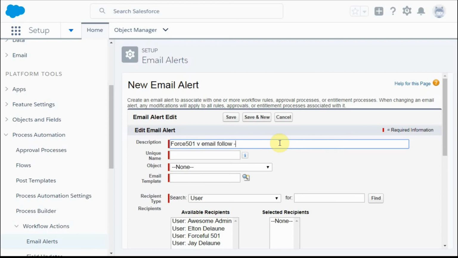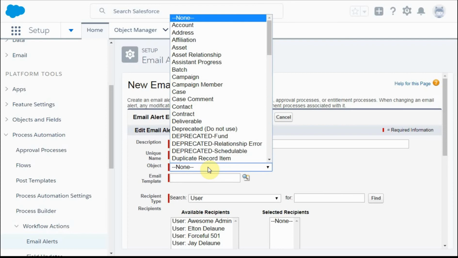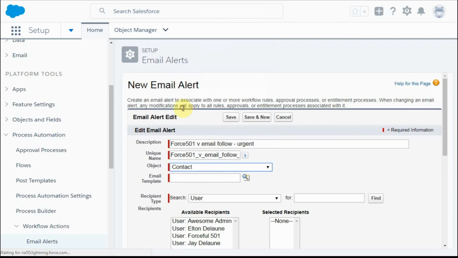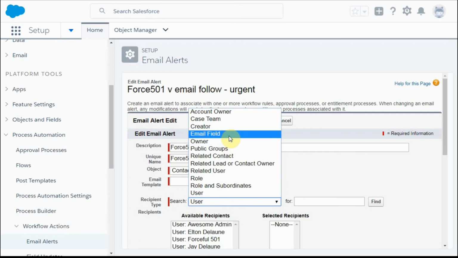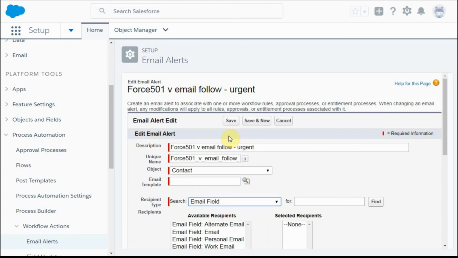And we're going to call this Urgent. How's that? So then I'm going to take that as a unique name. The object we're going to work with in this case is Contact. And then we're able to look here and say, okay, rather than user, let's go to email field. And that's a key thing if we're trying to get to emails.